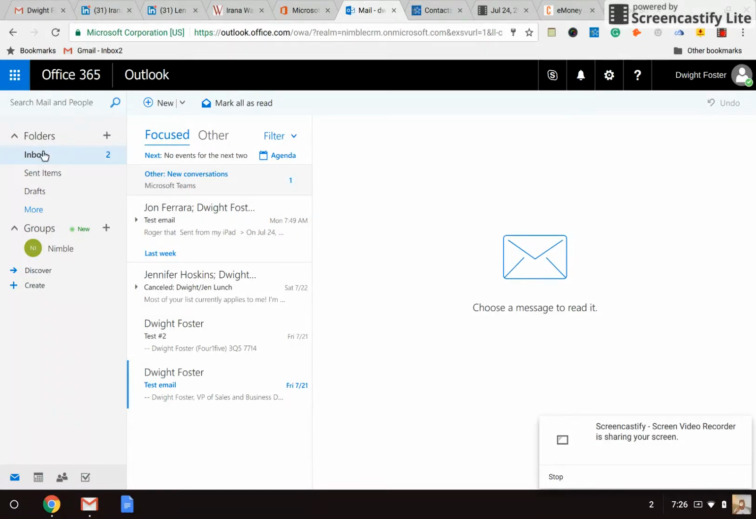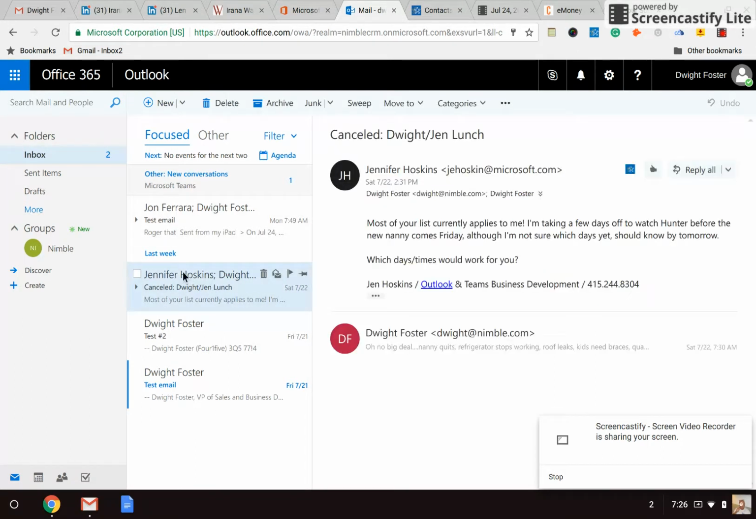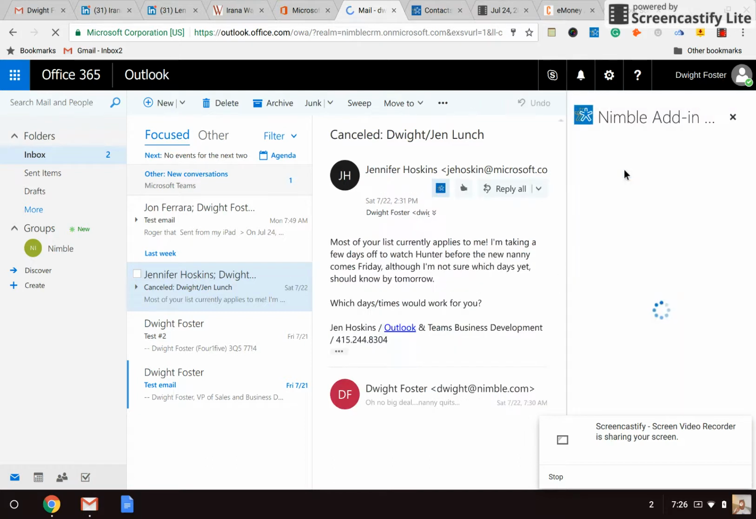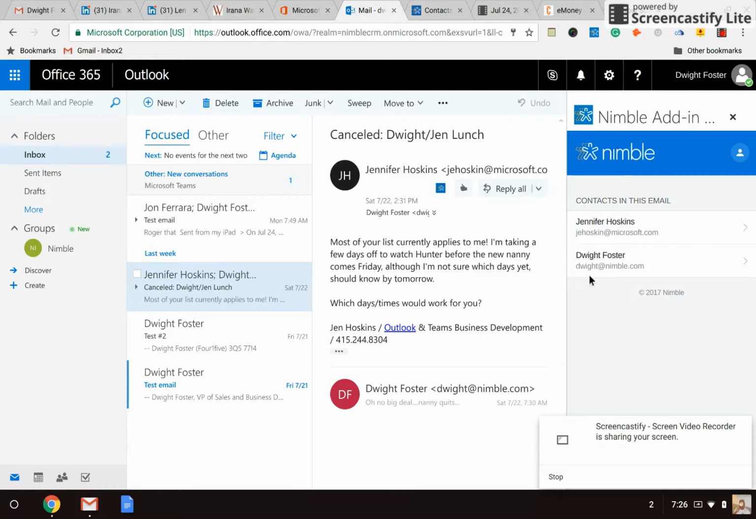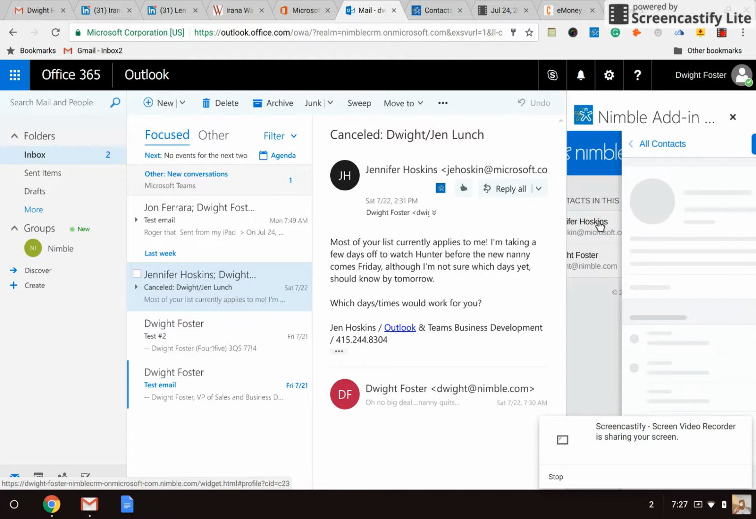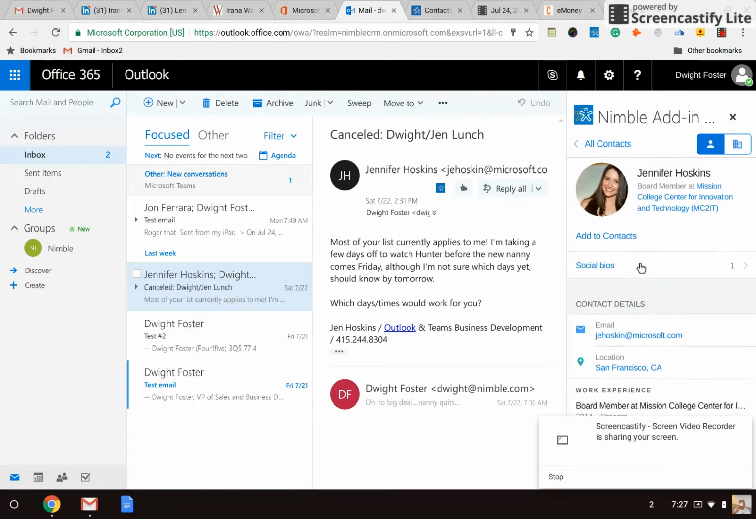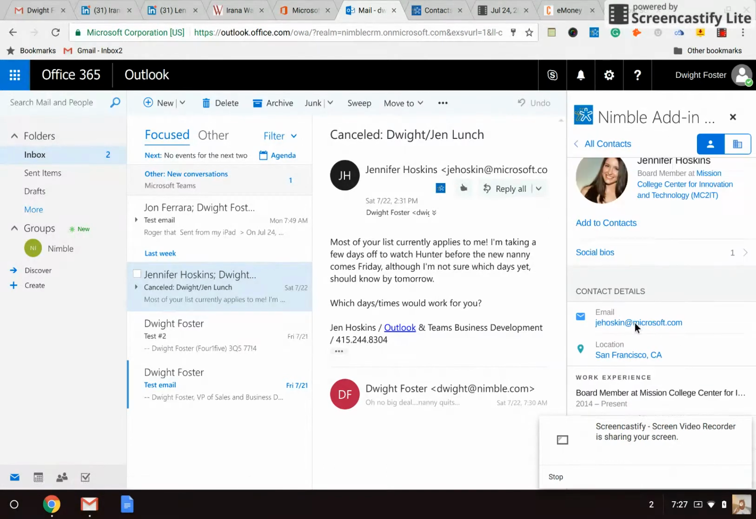So right here, I am inside my Office 365 account, and this is with the free Smart Contacts app installed. I'm going to go ahead and click on this email from Jennifer. I click on the Nimble Smart Contacts icon. It's going to bring up all the people that are included in the email. I can click on Jennifer, and it's going to bring up all of her information here.